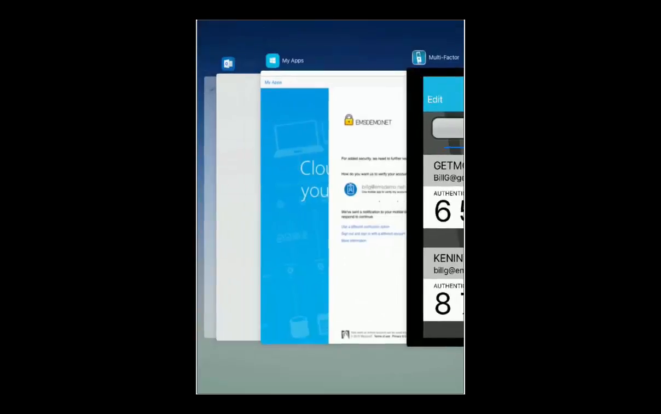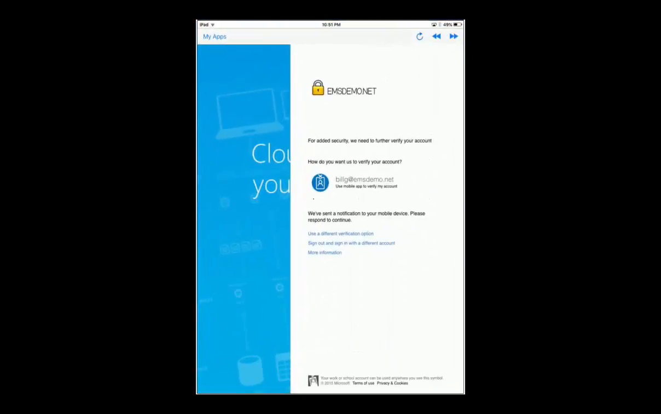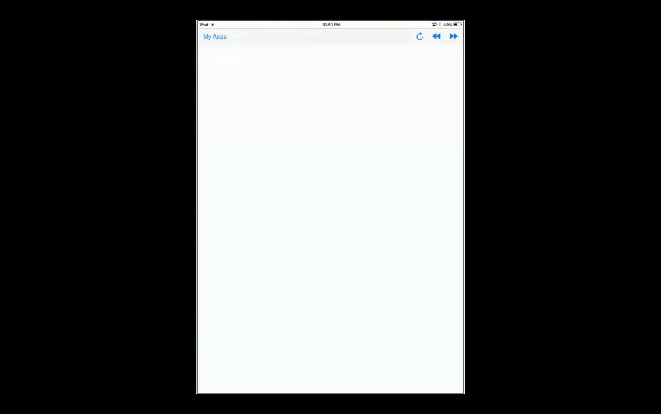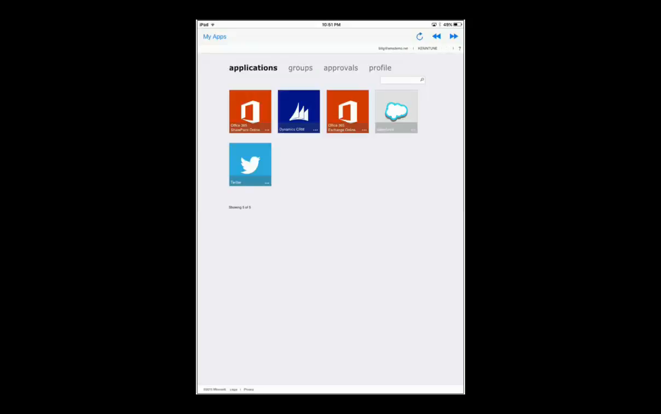And you can get to it on any web browser. We just happen to have an app for it for the iPads, which is why I decided to use that here. But once I provide my credential and log in, I'm going to be presented with a number of tiles that I can click on that give me single sign-on into things like Office 365.